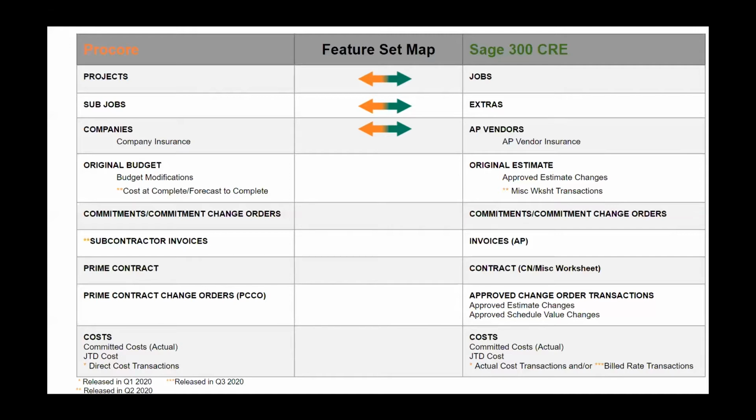We actually even have a mechanism for vendors that allows you to link a company, say that's created in Procore, to a vendor that's already set up on the Sage side. So that way you can tie things together that may have been created in both systems.